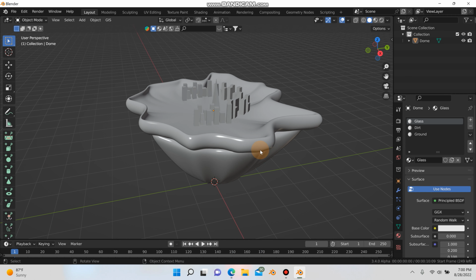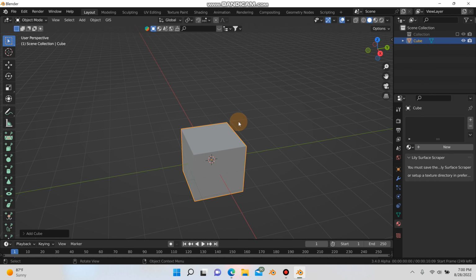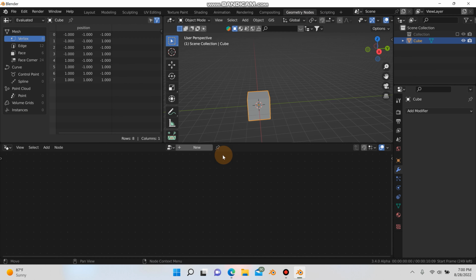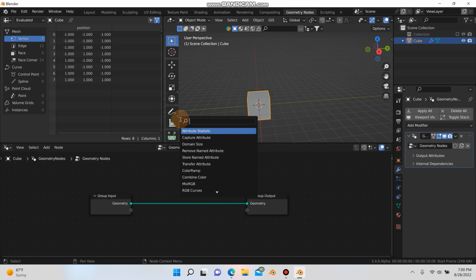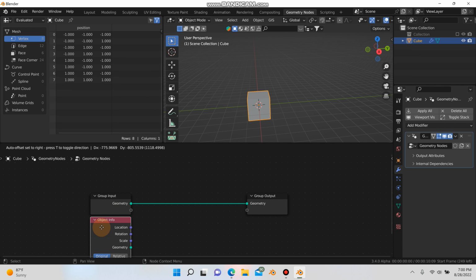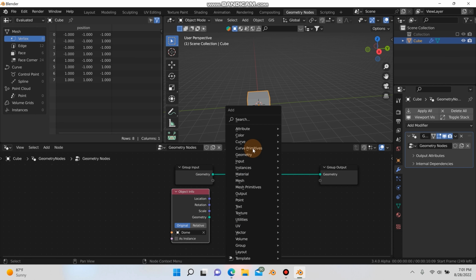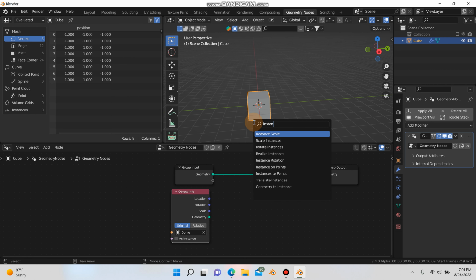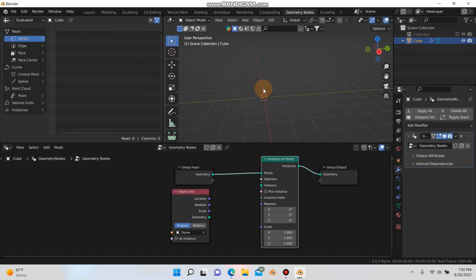Alright, so the first thing I'm going to do is hide this collection here for now, and then I'm going to hit Shift A and add in a cube, and we can open up a new geometry nodes tab here and just click new. And the first thing we're going to do is hit Shift A, and we're going to get an object info node here, and just move that down here, and choose dome. Then what we're going to do next is hit Shift A, and we're going to get an instance on points node here, and just drop that right in there, and you're going to see that the cube disappears.